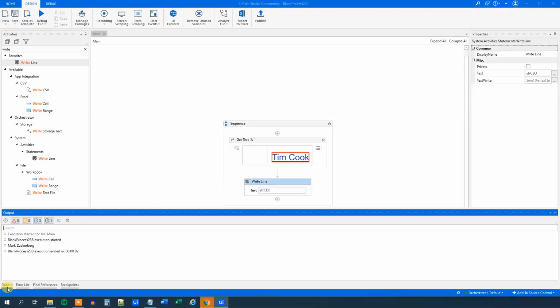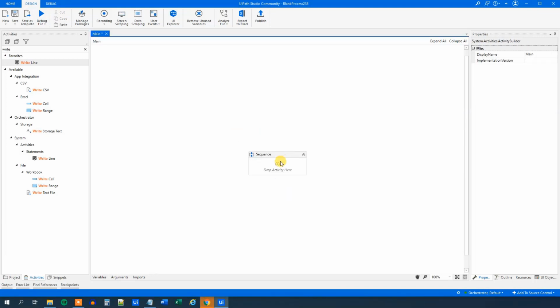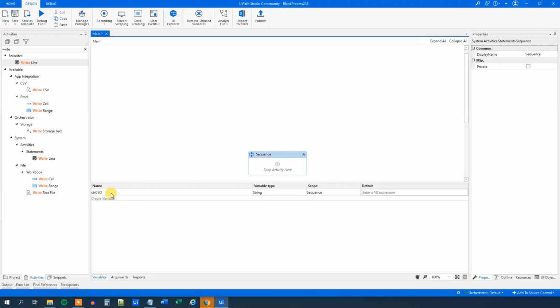Here, we go down to output, and that is Mark Zuckerberg. So now we have succeeded in creating a dynamic selector. We could create our entire workflow. Let us just delete these things here. And we can see here that if we click variables, we still have the str CEO variable.